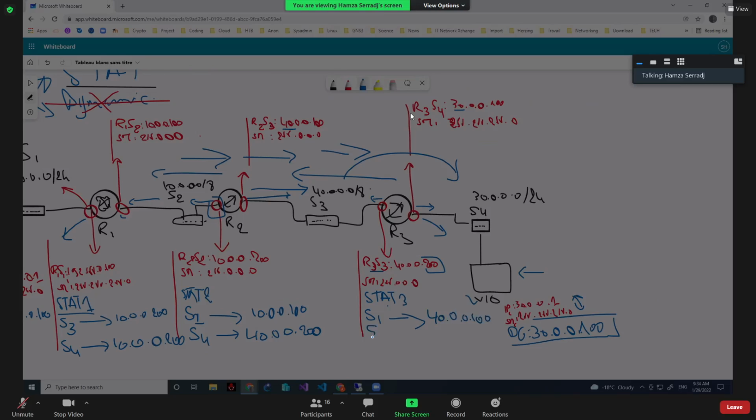And if I want to go to S2 from R3, I need to show him the way. What's gonna be the next door? From R3, I want to go in this direction to S2. Same, good. It's gonna be exactly the same, 40.0.0.100.